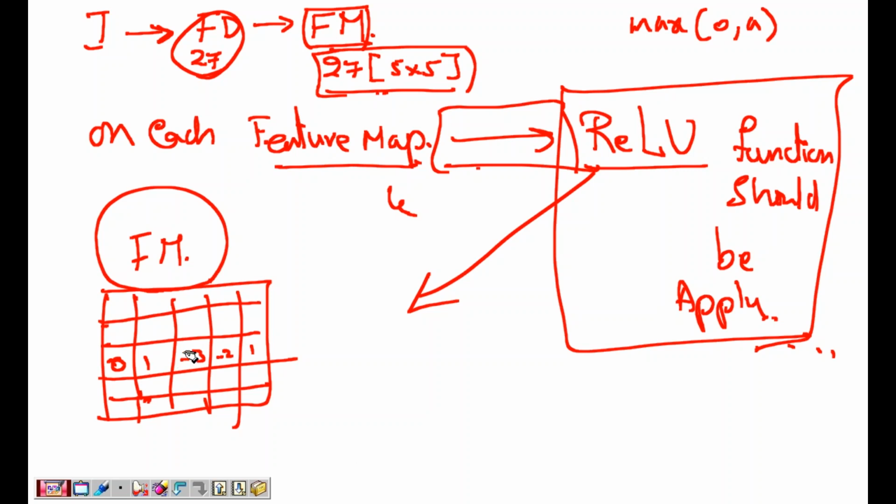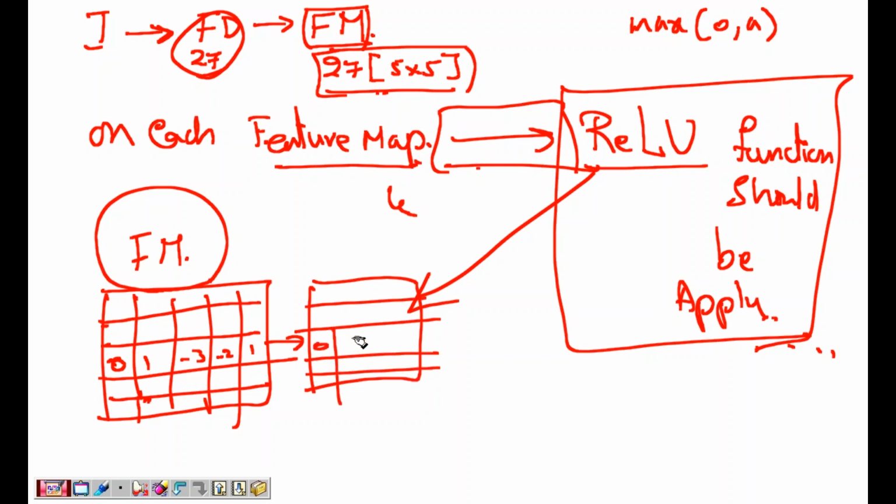Suppose a value is minus 3. What is max of 0 comma minus 3? 0. That means what it will do? How about the third row? 0, 1, minus 3 as 0, minus 2 as 0, 1. But generally this happens when you remove some content. For example, your background is this board. If I remove that board, you will get negatives. There is some white color. If I remove that white, you will get negatives.